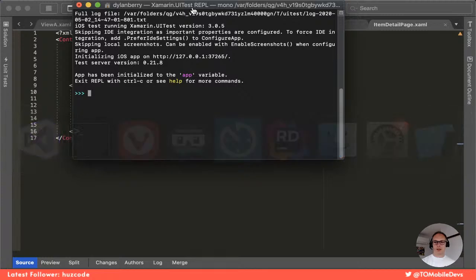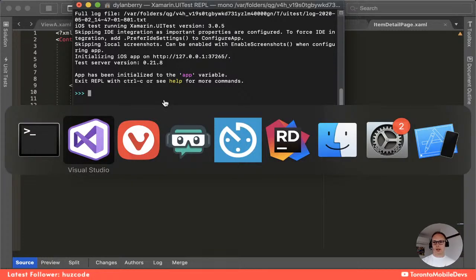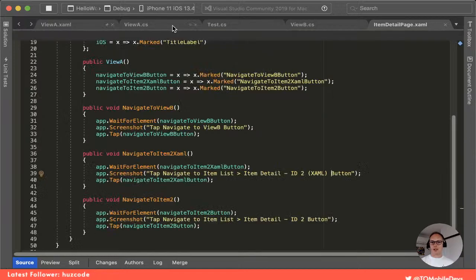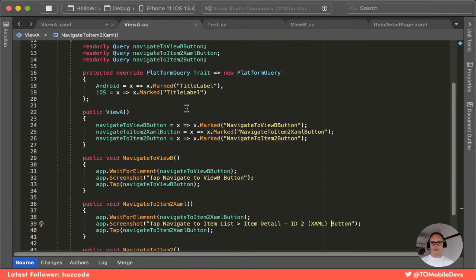Okay, so this is our command line interface. And our app is running in the sim. So we can interact with it using the REPL or using our sim itself. So for us, what we want to do right now, and what you can do in this REPL, is run the same queries that you have in here. So this query here, we can also use in our REPL.